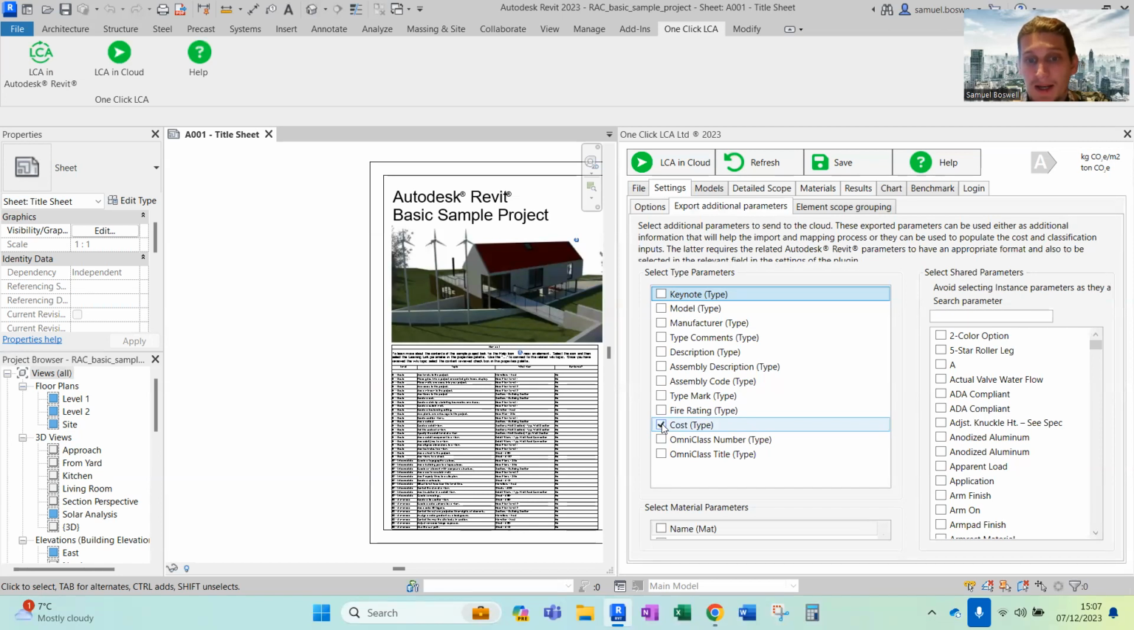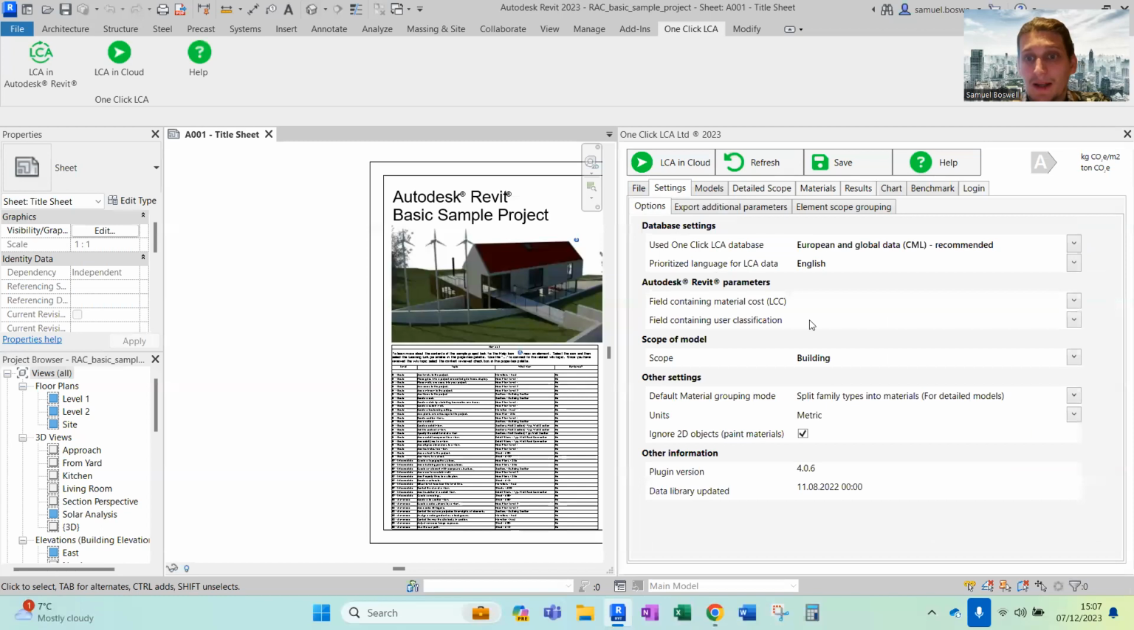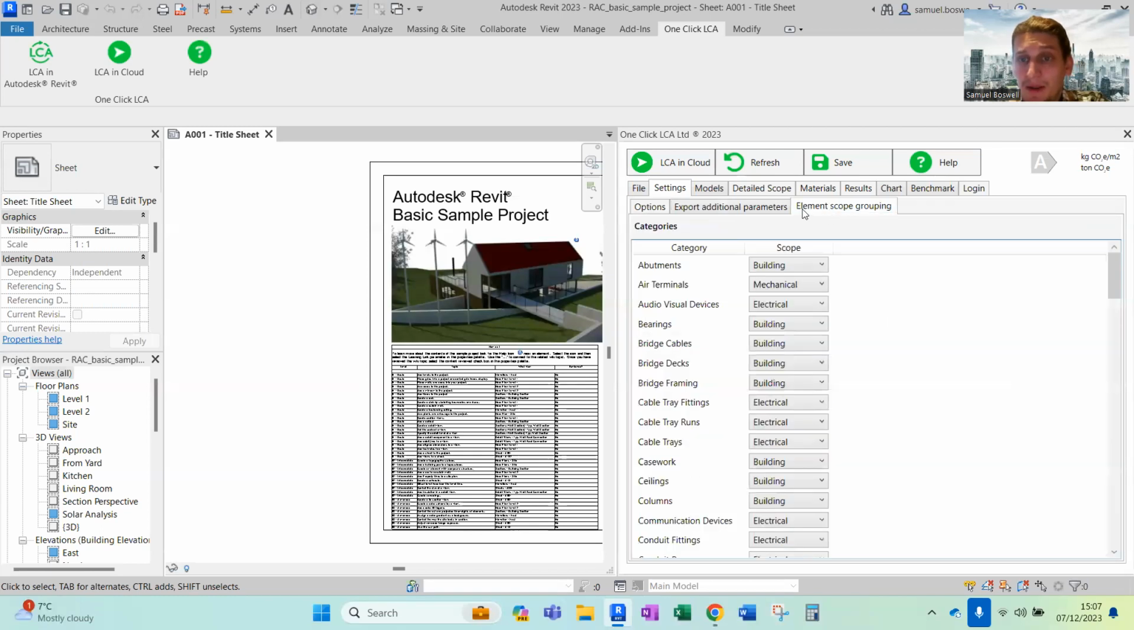And so, for example, I can actually choose the cost data here that might be in the Revit model and come back to here. And when I click the drop down for the LCC data that we want to apply, you can just select that there. The next sub tab is the element scope grouping. And so this is filled in all by default, but what this is doing is we're specifying which part of the scope we want to include each category coming from our Revit model.